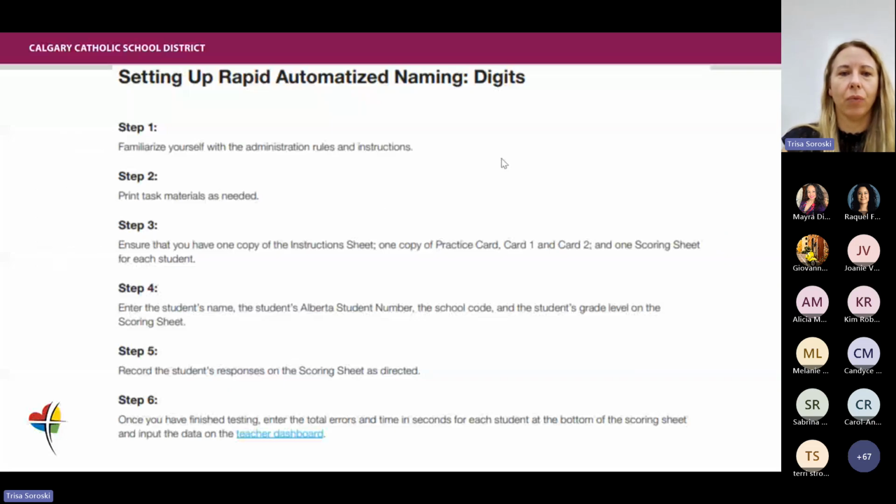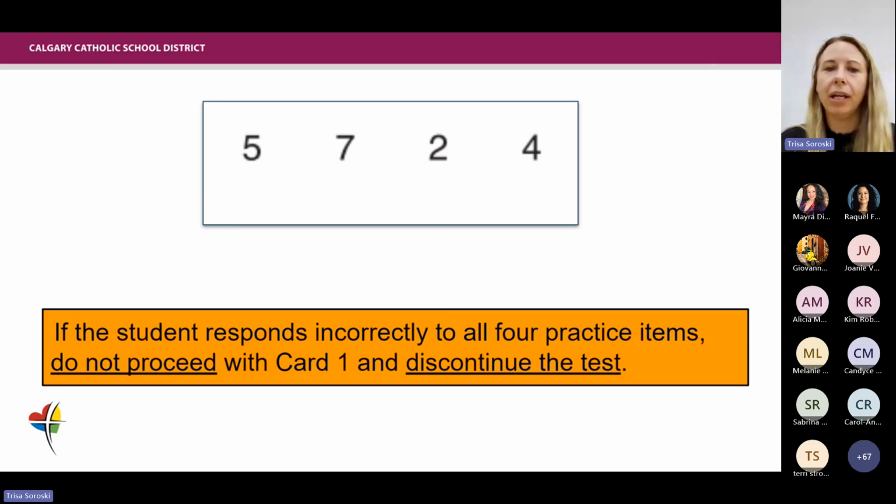So the first test that we're going to do is the RAN, which is the rapid automatized naming digits. This one's pretty straightforward. You're going to print the task needed. I'm sure you know this part, but I just want you to know that the steps are there for you when you download the test. So just follow the instructions, but I want to show you what's going to happen. The first thing you're going to do is show the students these numbers, and you're going to ask them to say the numbers.